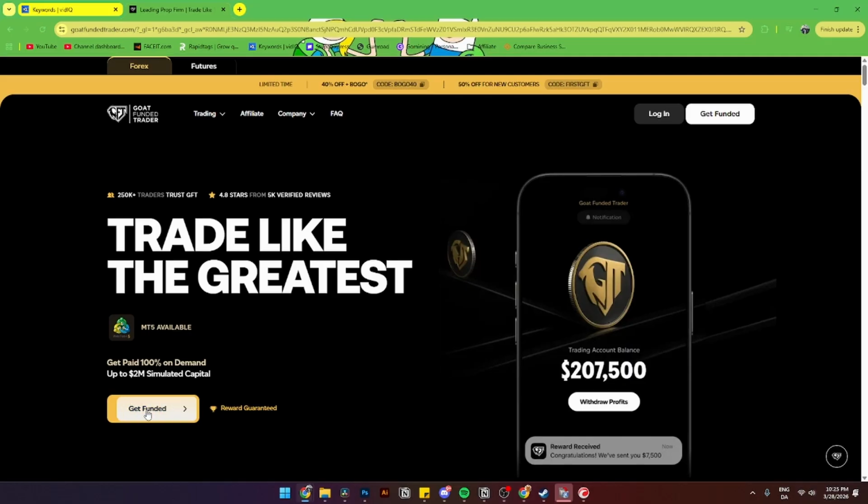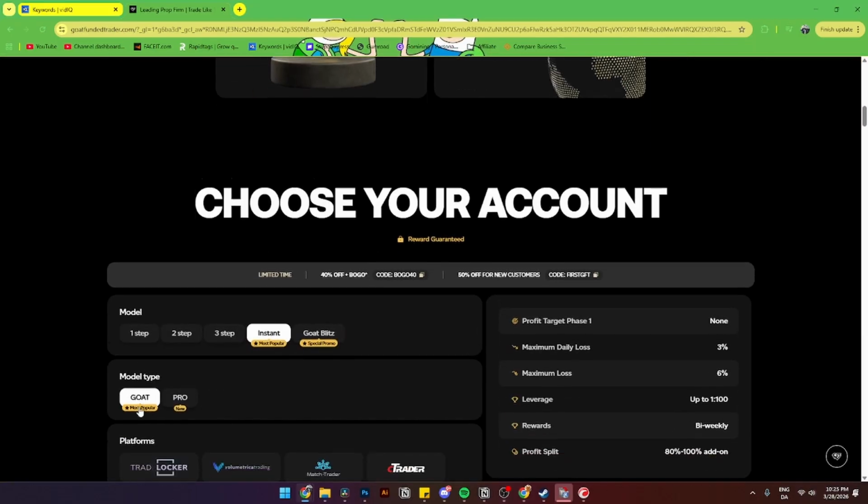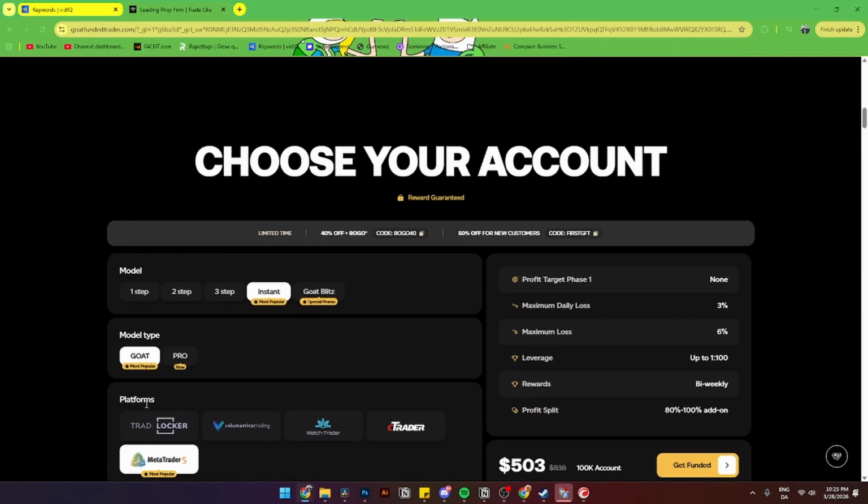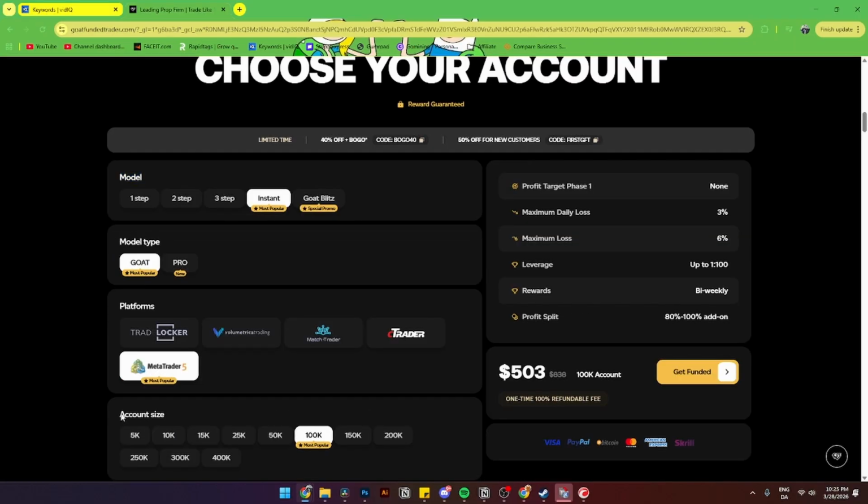Now from here, you'll need to go over to the Get Funded page right here, so we can get a funded account, so we can connect that to cTrader. From here, you can choose this specific model. It doesn't really matter what type of model, so you just need to choose which one is most suitable for you. The same with model type and account size.